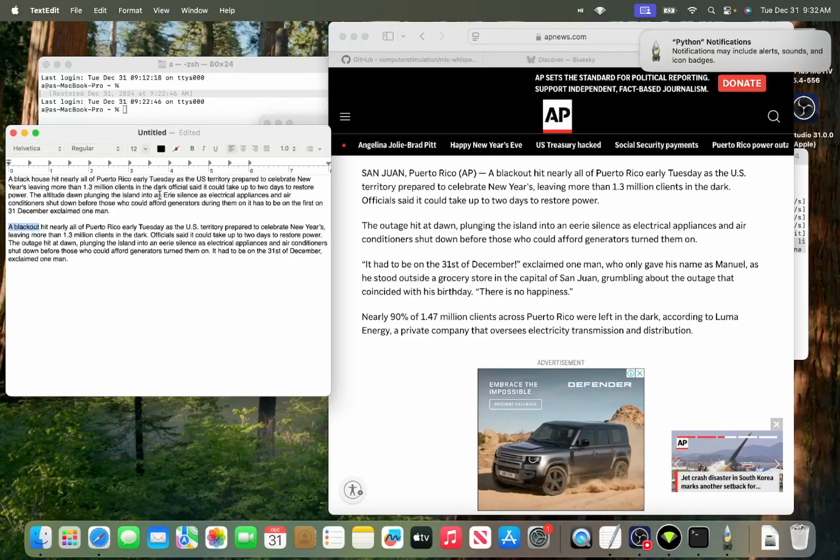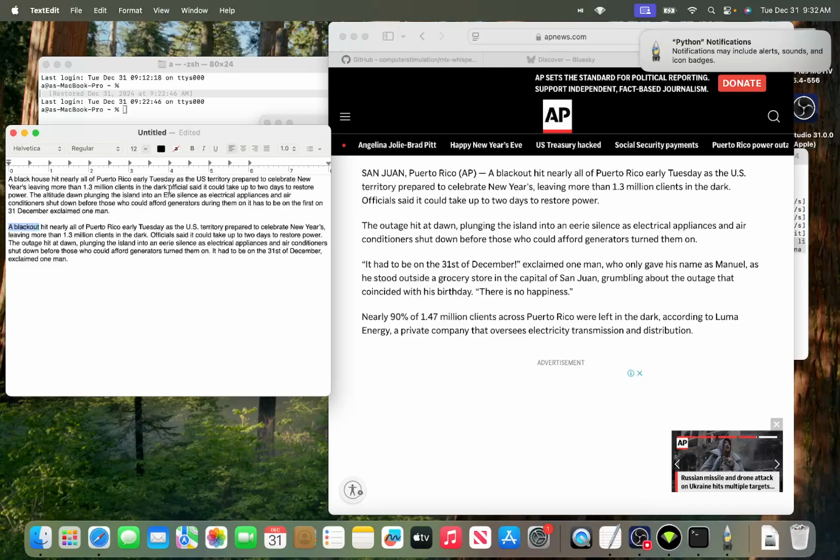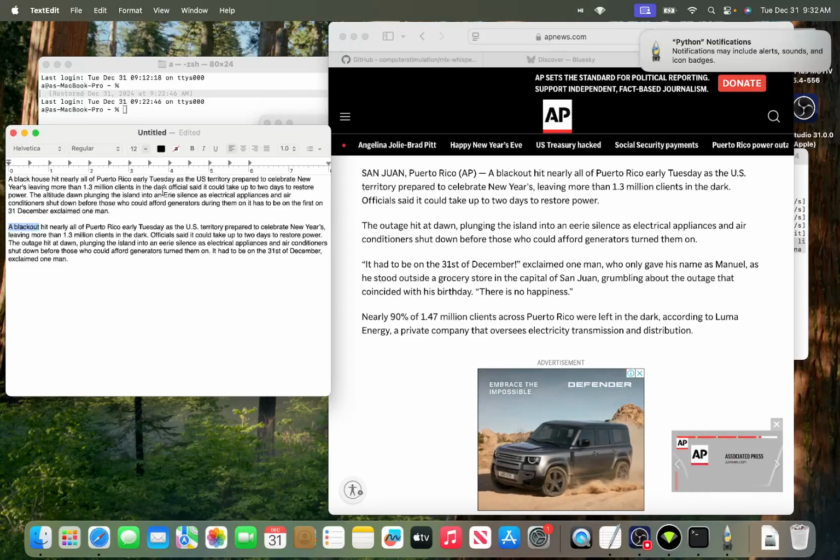Wow, that's perfect. Leaving more than 1.3 million clients in the dark. Look, this is weird by Apple. In the dark, and then there's no period, no nothing, and "officials" is uncapitalized. OpenAI gets this right. In the dark. Officials said it could take up to 2 days to restore power.